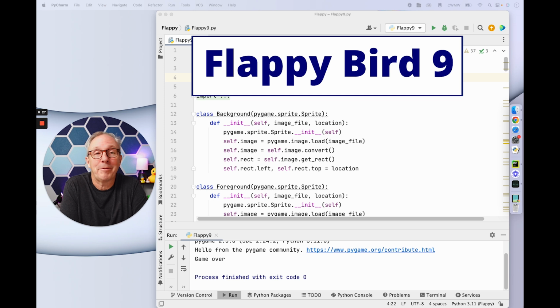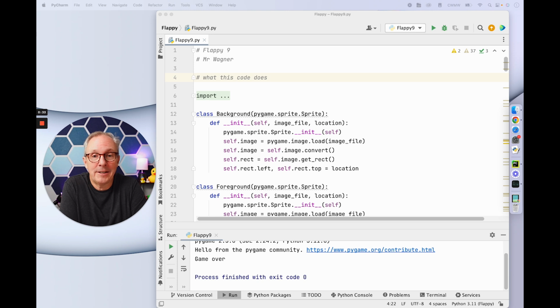Today we are going to work on Flappy 9. We are going to pop up some more graphical images and work on some gameplay, and that's kind of the plan for Flappy 9. All right, let's get going.